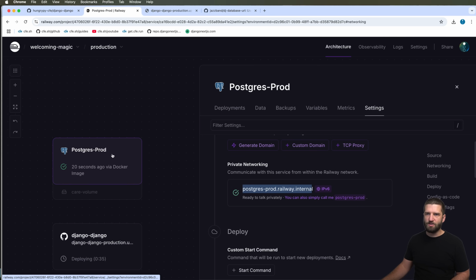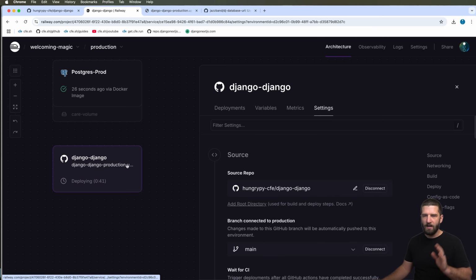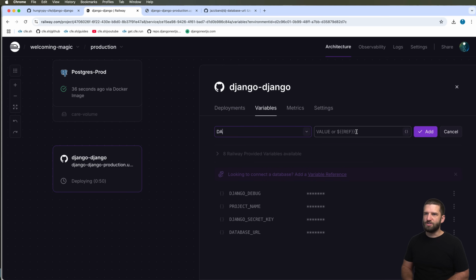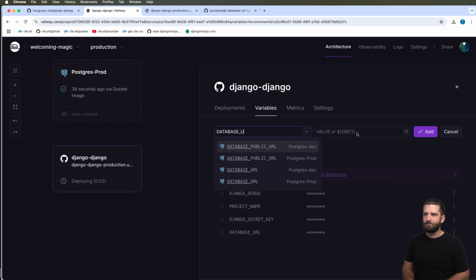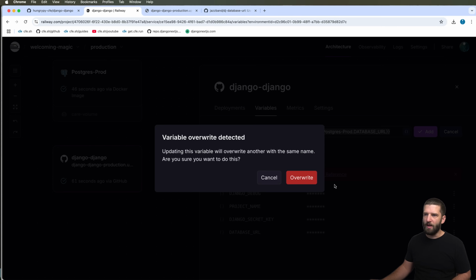So really the question becomes, how do we actually connect these two things to each other? Well, there's a few different ways we can consider doing it. The easiest way is by going into our Django project, hitting on variables here, and adding a new variable, which is going to be DATABASE_URL. Notice that we've got a few options for Postgres: Postgres dev and Postgres prod. That's the one I'm going to end up using, and we're going to go ahead and add that one.